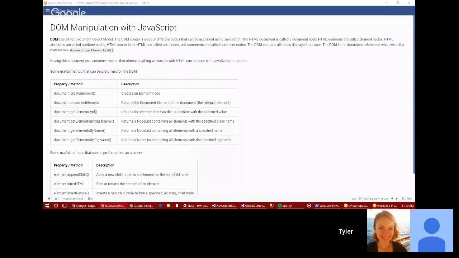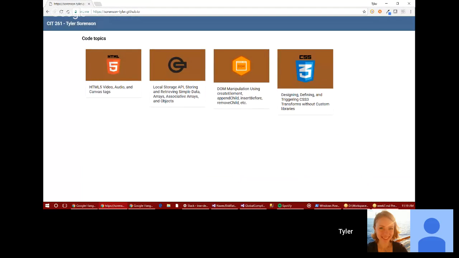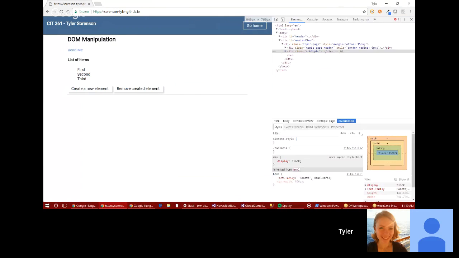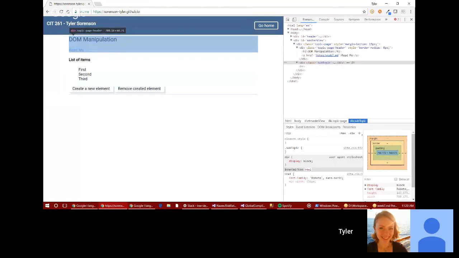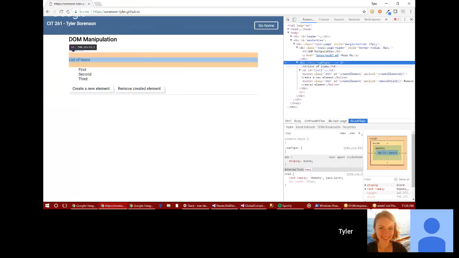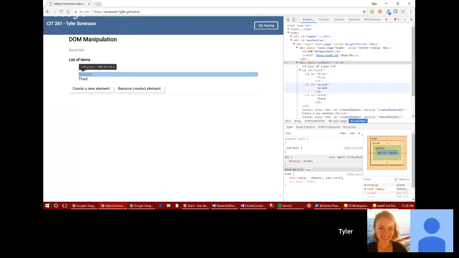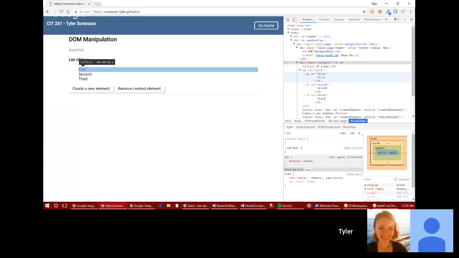So I have a code example. Pull that up. So right here we have, let me just inspect so you guys can actually see stuff. There we go. All right. So this list of items is an H4, and then underneath that we have an unordered list, which is called list1, or the ID is list1. And then inside that unordered list, we have 3 nodes, first, second, and third. And then I have these buttons, create a new element and remove created element.